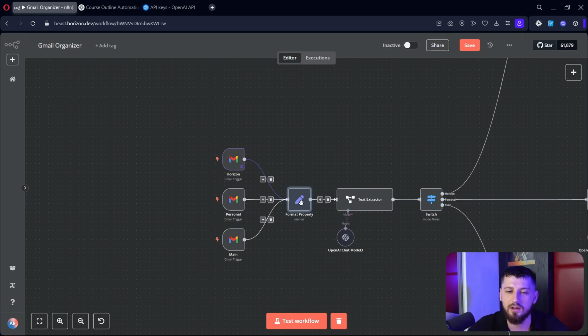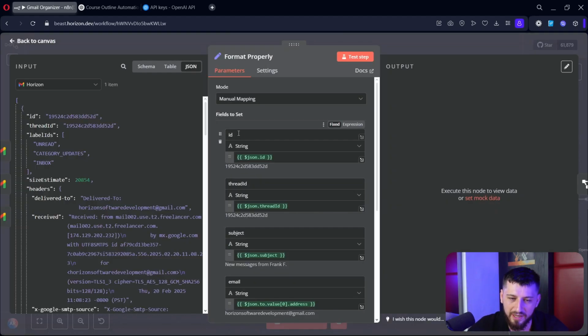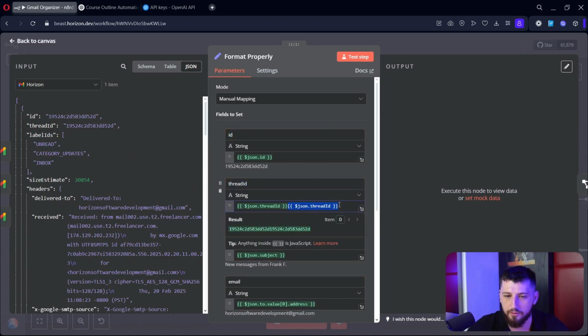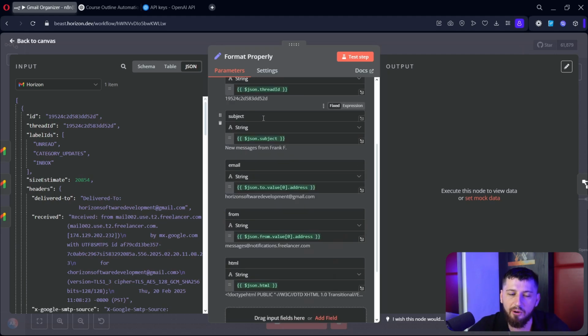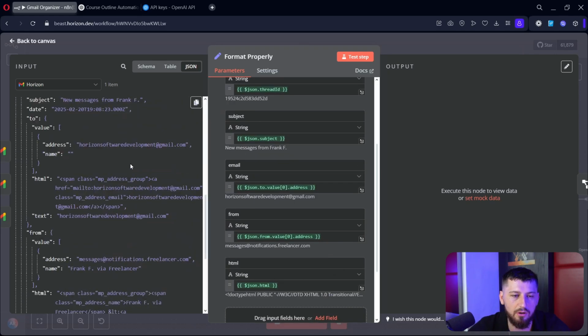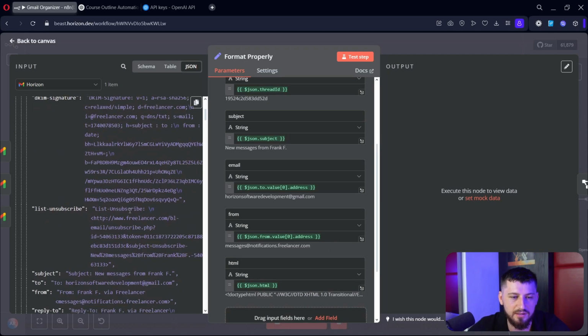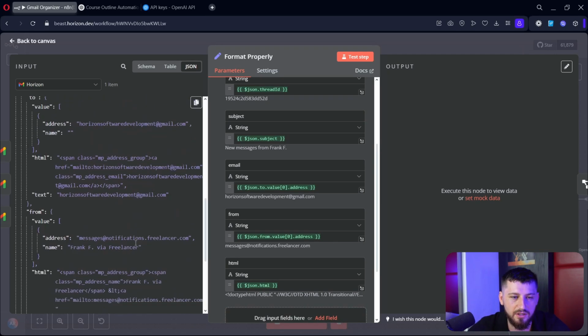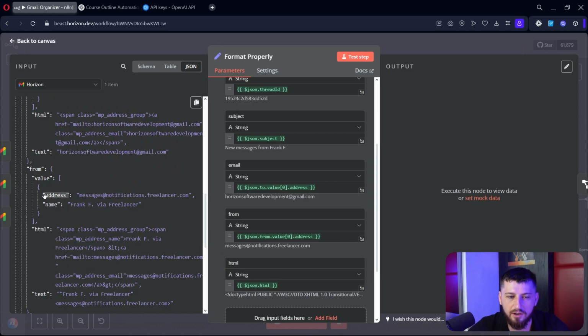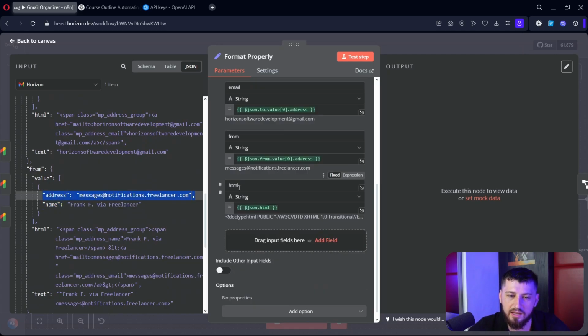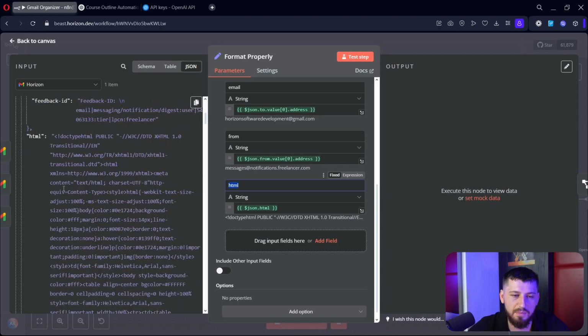So taking a look at that edit node, what we can see is we're grabbing the ID from here. We're grabbing the thread ID from here. So you can just take these and drop them over like that. It's fine. We're grabbing our subject. So if we scroll all the way down, I believe it's at the bottom. Here it is, subject. You just drag and drop that. We have our to and we have our from. Now the from is a little different. Instead of grabbing it from here, I'm actually grabbing it from right here. The from address. And then the HTML is this big blob right here.